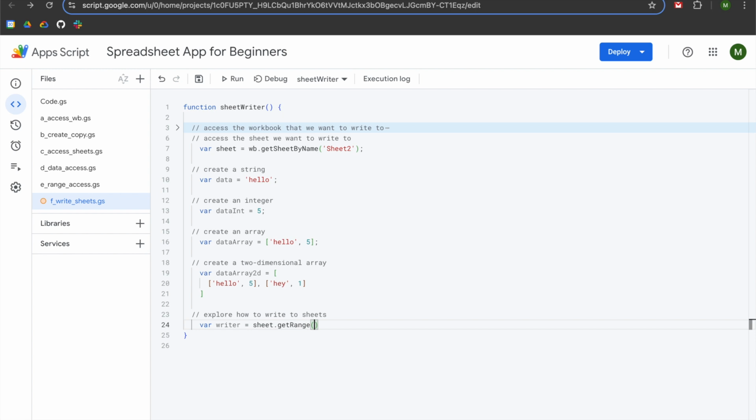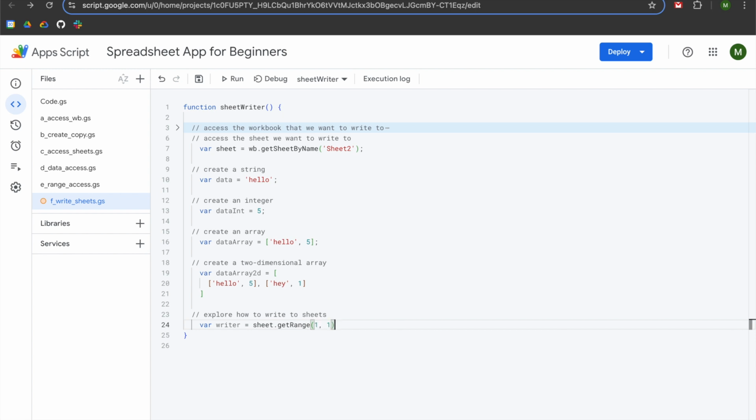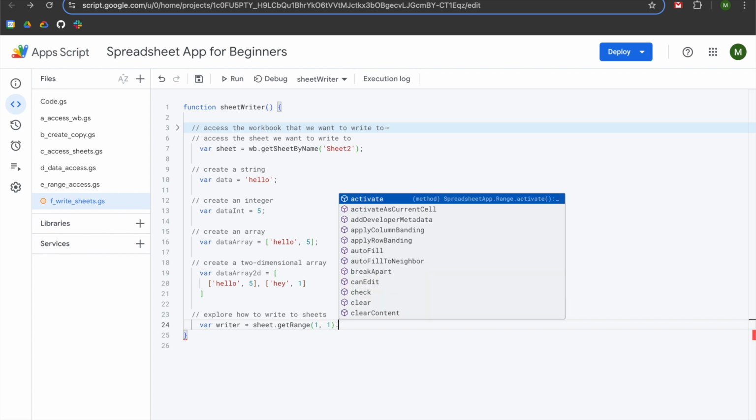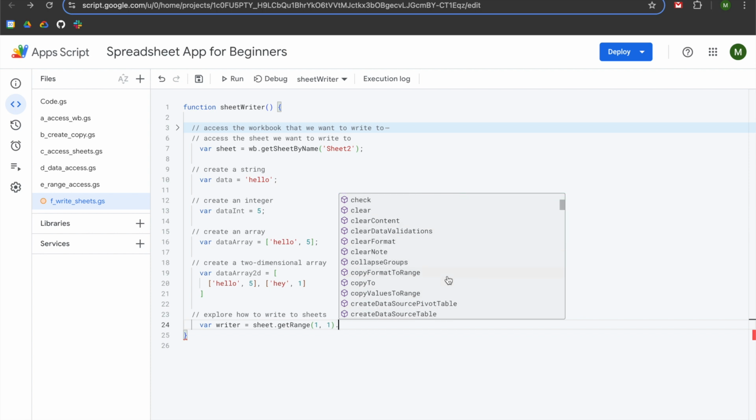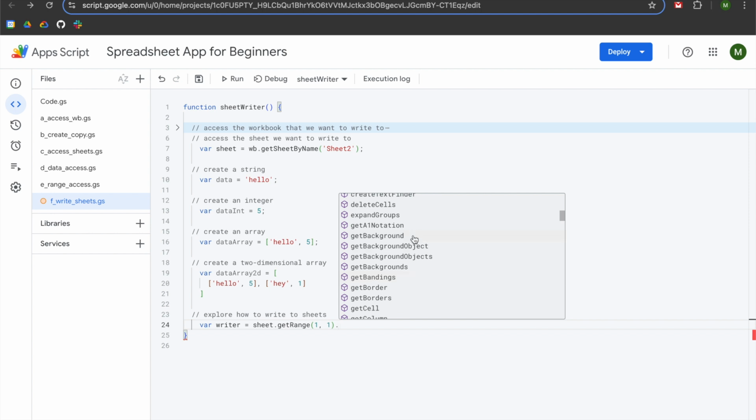So for our purposes, we are going to define just the minimum amounts. So we're going to do 1, 1. We're going to hit the right arrow, and then hit the dot method in order to open up some of our functions. So you can see within getRange, we have a nest of things that we can do. So we want to write to our sheet. We're not going to use any of these methods up here because we're not seeing anything that allows us to write to a sheet.